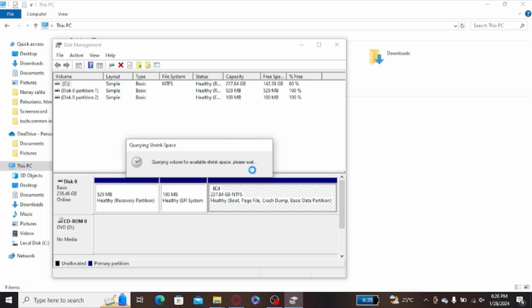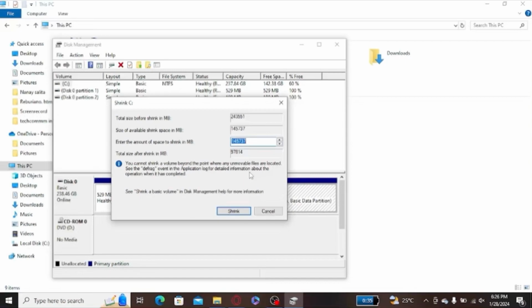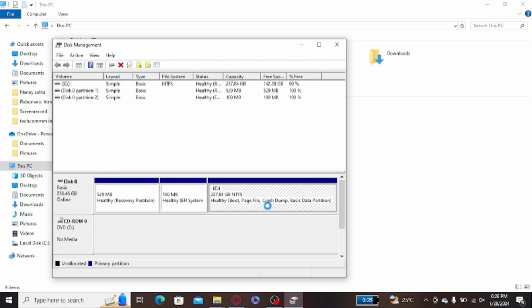Now, the moment I click on Shrink Volume, it starts querying shrink space. When you click on Shrink Volume, it will take some time, maybe 2 to 3 minutes. So please do not think that it is stuck or hanging. Once you see this option, here I can see 243 GB hard drive. So let's say if I want to create a 6 GB partition, I just have to mention it in megabytes. 1024 megabytes equals 1 gigabyte. So I'll just type 6000 and click on Shrink.